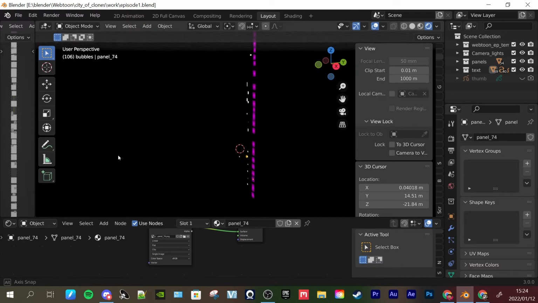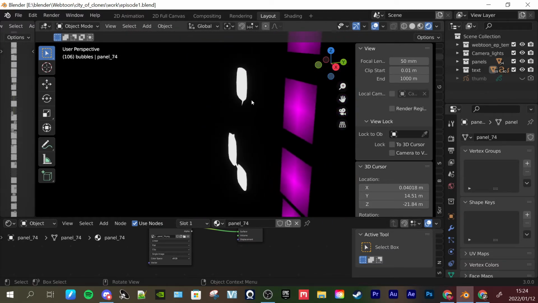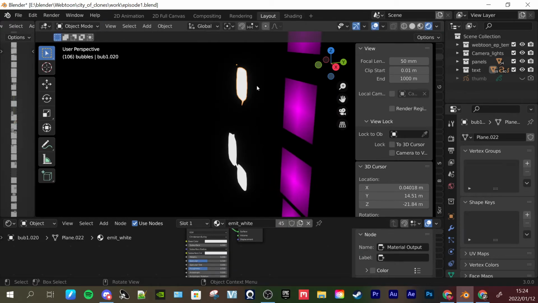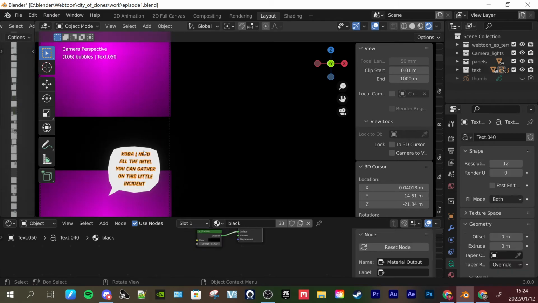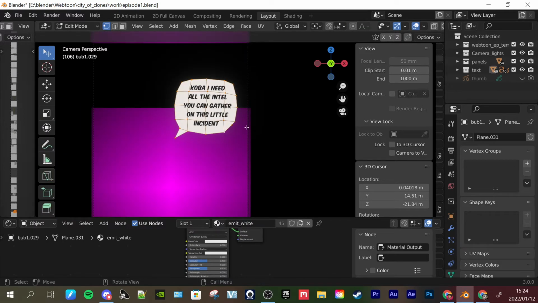All I've done is, let's go into the 3D view. As you can see, the speech bubble is in front of the panels, and the speech bubble is just a mesh. It's just a mesh plane that I 3D modeled in a specific shape.